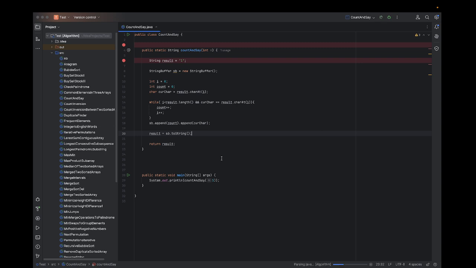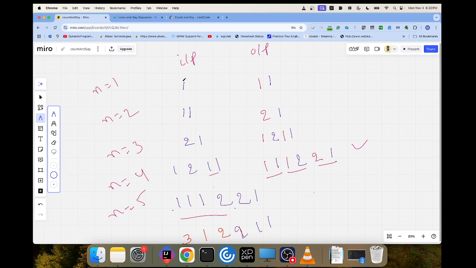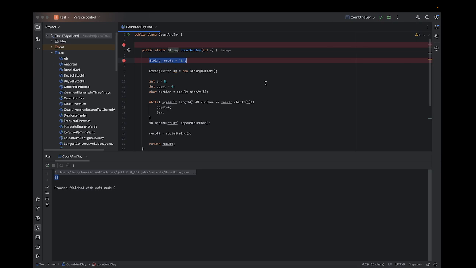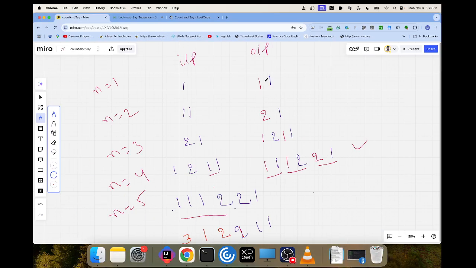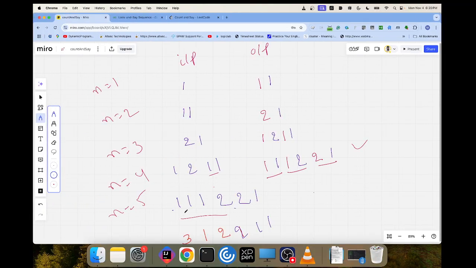Get it? You see here 1 comma 1, but I have taken only this one, right? I'm taking this as input and output is this one. Now you see here like this I need to go. Now I need to take this 1 comma 1 as an input and return 2 comma 1. Now 2 comma 1 as input and 1 comma, like this. So n equal to 5, the strings are 1, 11, 21, 1211, 111221.